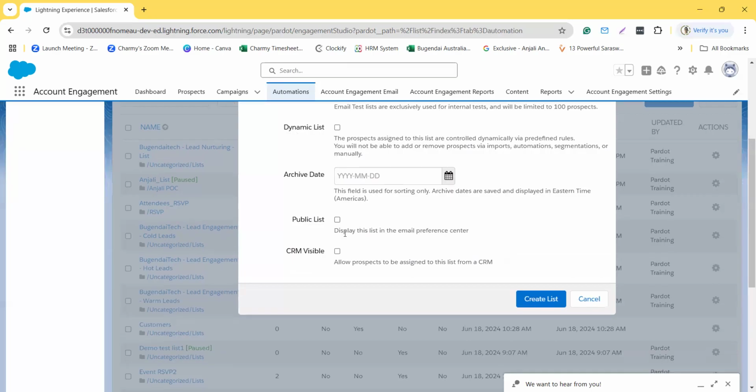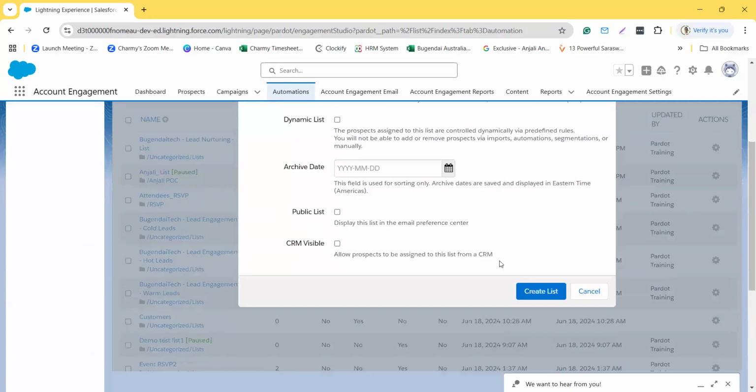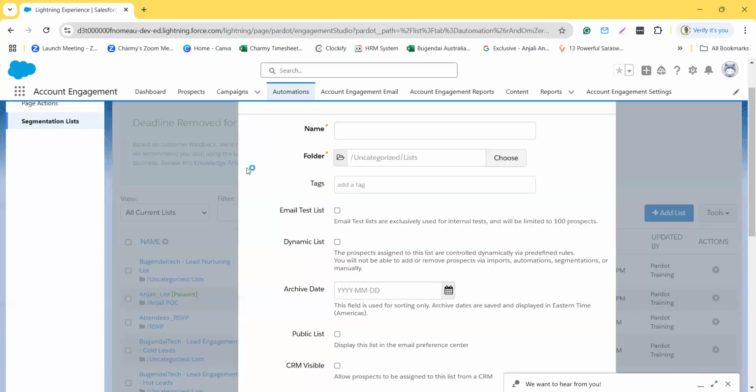You need to keep a public list that will display in the email preference center. This is ideally a best practice when we are sending emails to customers. That will give them an option to unsubscribe, or maybe unsubscribe from a particular category, like marketing emails or operational emails. And then you can allow this list to be visible or assigned from CRM. That is also possible. And yeah, this is all about the segmentation list.